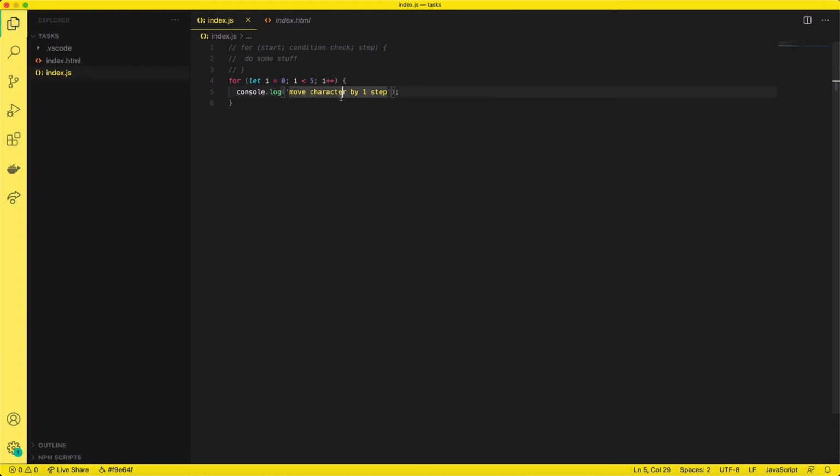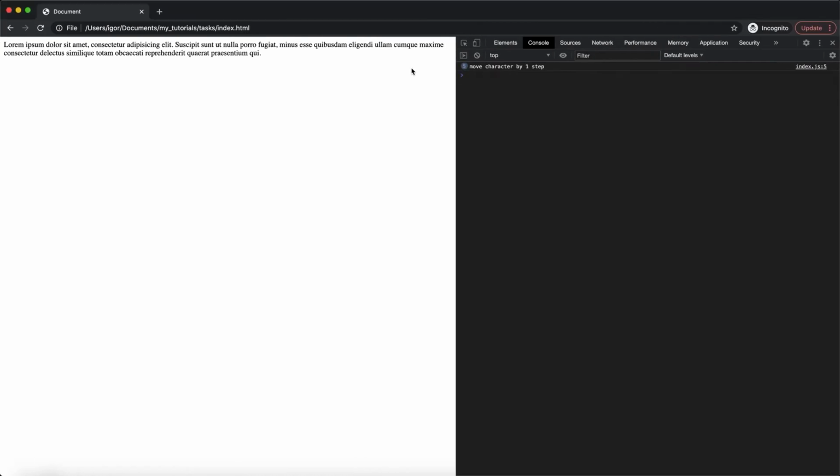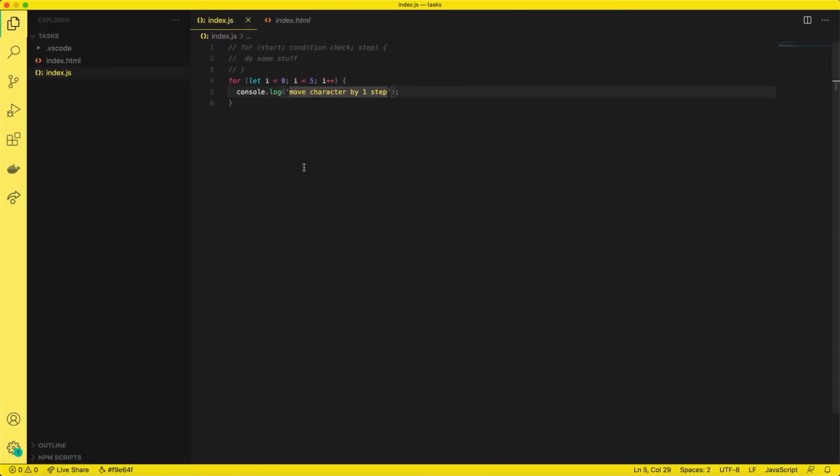Let's save and go back and refresh. Yes, that's what we want to see: 5 outputs of "move character by 1 step". And this instruction will keep going and going. Declare a start variable, perform a condition check, perform the loop body execution, execute the step instruction, increment i, do the condition check again. Is it still valid? Yes. Execute the loop body again, increment i, and so on and so forth.